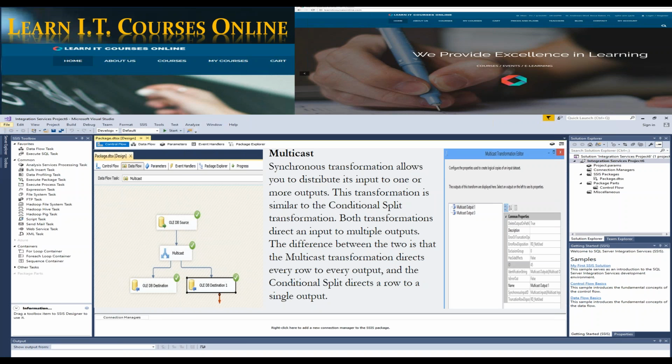Multicast, which is a synchronous transformation, allows us to distribute its input to one or more outputs. This transformation is similar to the conditional split transformation.